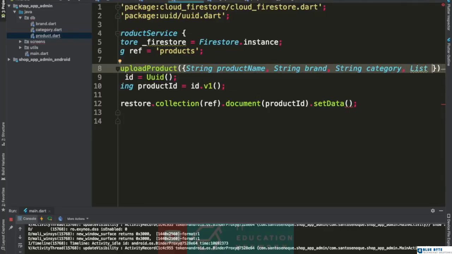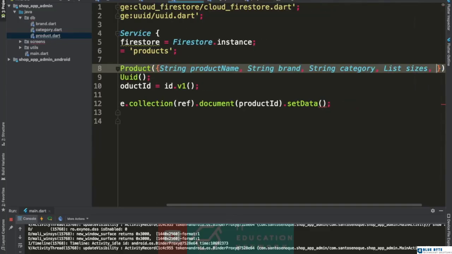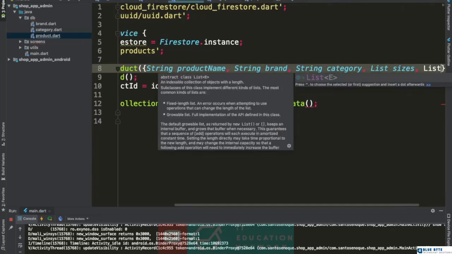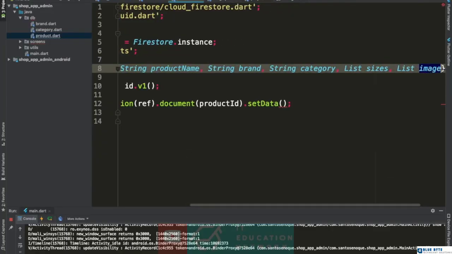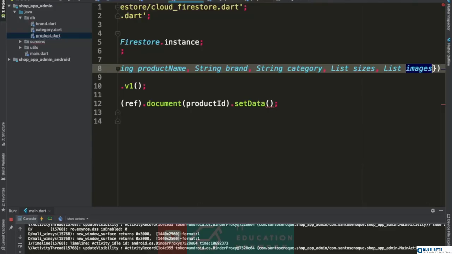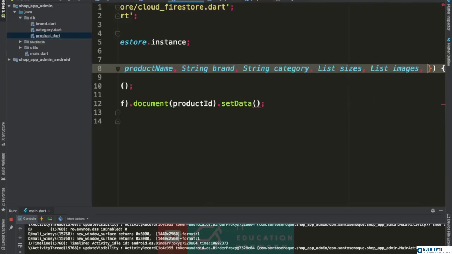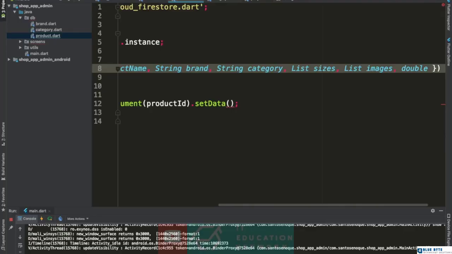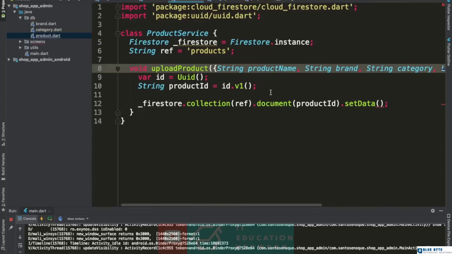for the sizes, and a list for the images. And here we're going to have the images URL, and of course, how come I forgot to set the price? Let's create a double, which is going to hold the price. Okay.